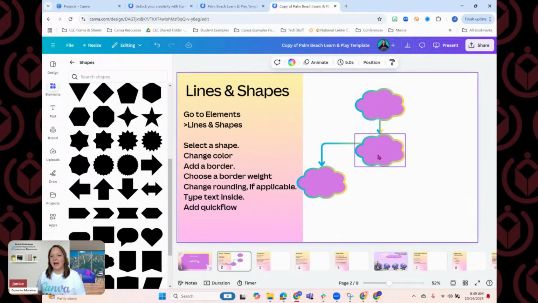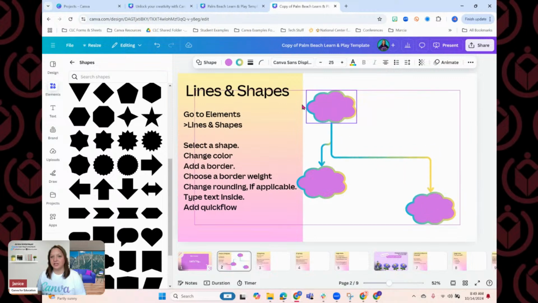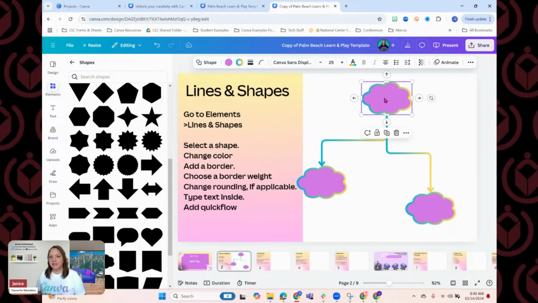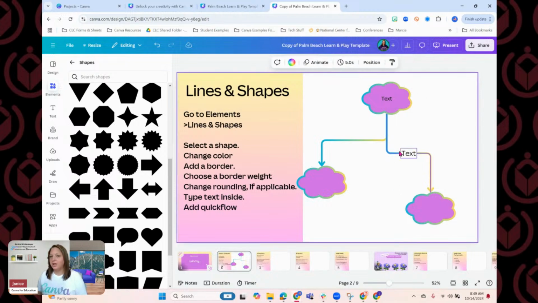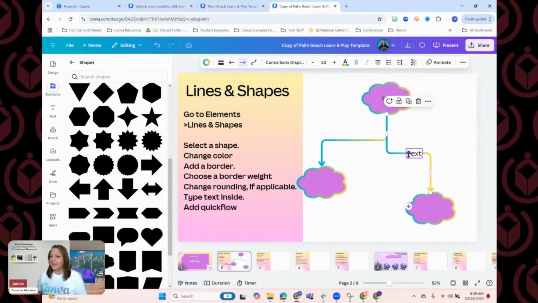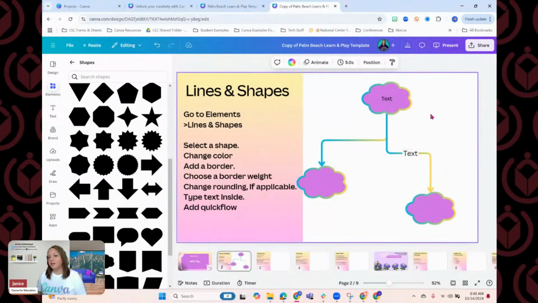So I can add more shapes that are attached to this first one here. Again, double clicking in the shape will allow you to type right in the shape, and double clicking on the arrow will allow you to add text right to the line as well. So you can show how ideas are connected. You have a little more flexibility. Again, really quick and easy ways to build charts, brainstorms, timelines, and mind maps.